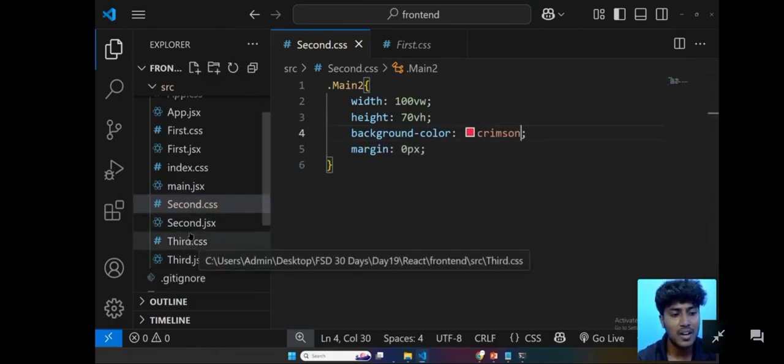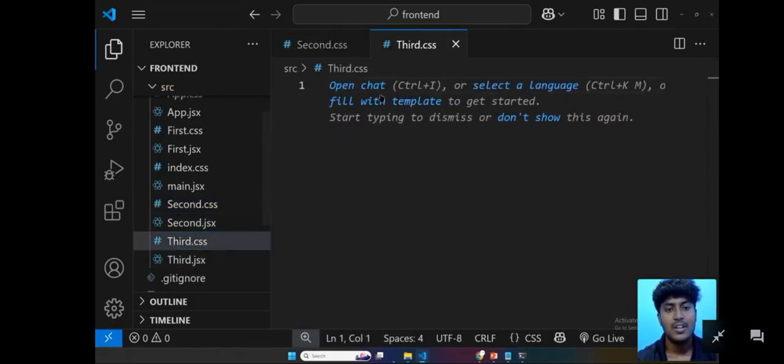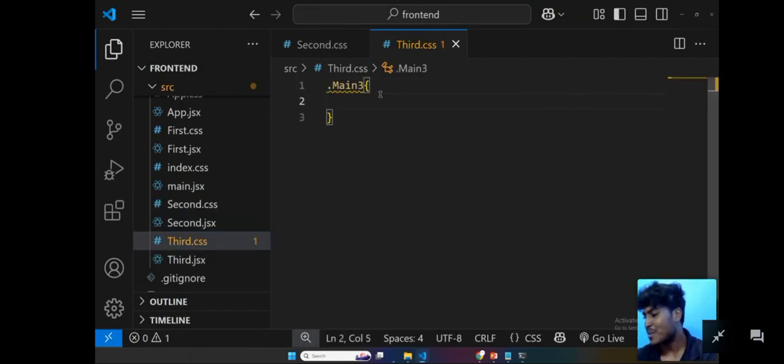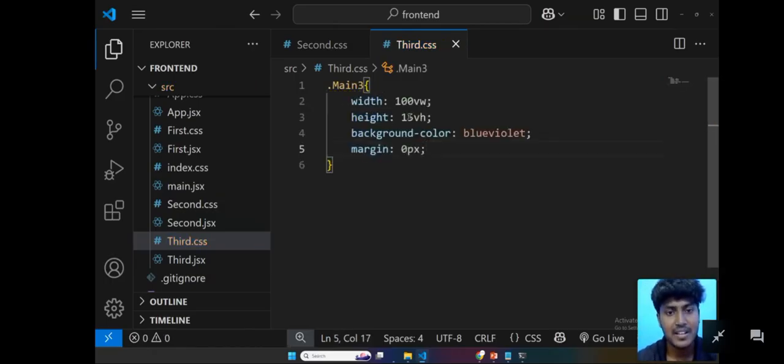Same like that for third.css also. Here I'm going to write .main3, same concept which we did in our previous HTML classes. I'm going to paste here. This is going to be only 15, and the background and everything else will be the same.